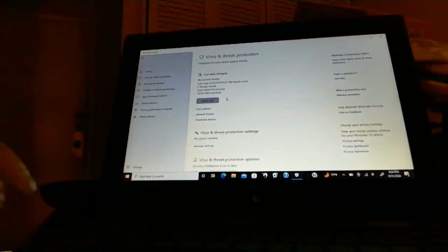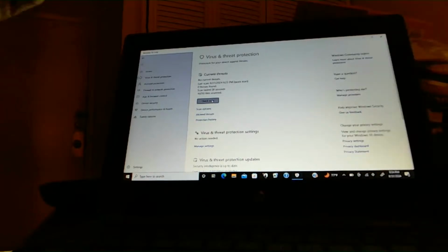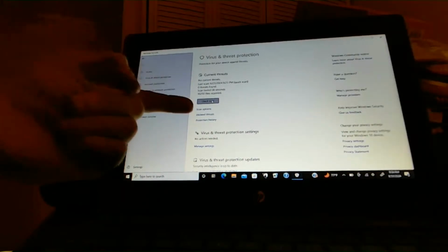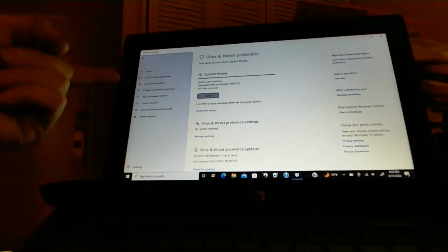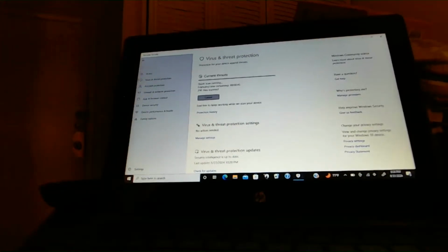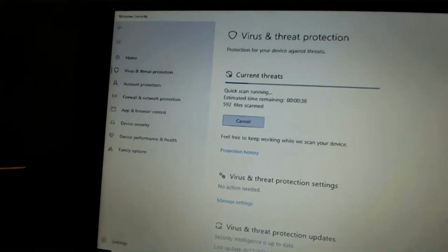This is also in your PC if you actually do have a computer. It also works for desktops and laptops. So if you want to do a quick antivirus protection, you go down here to where it says quick scan. You'll click on that, and what that'll do is that'll continue to load up. Bring my camera closer so you guys can see that.